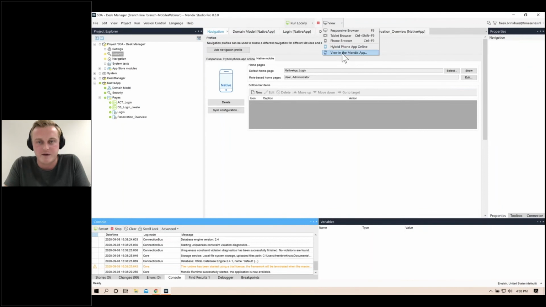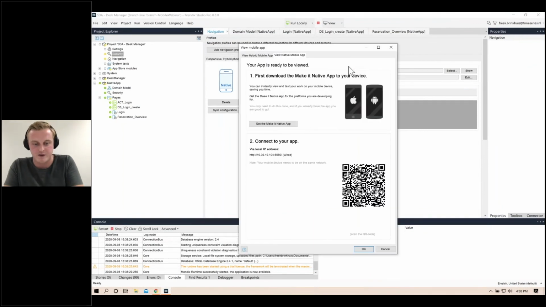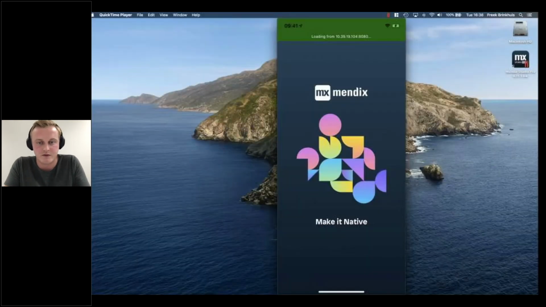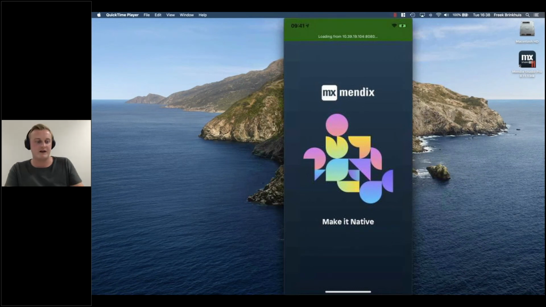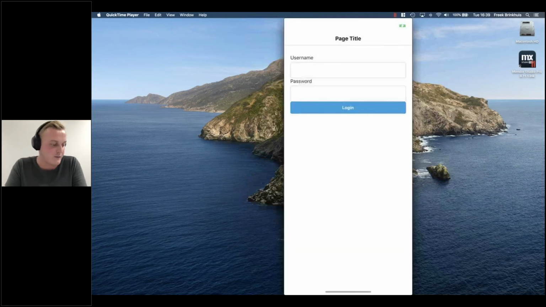And whenever the native app is done loading, we can simply scan this QR code. We go back to here and you will see that the application is loading. This can take some time for the first round. And then we should be able to log into our native app. We can do that with the same credentials as we did on the web version. So that means that we can log in with the webinar user, and then we should be able to see the actual reservations that we've made.